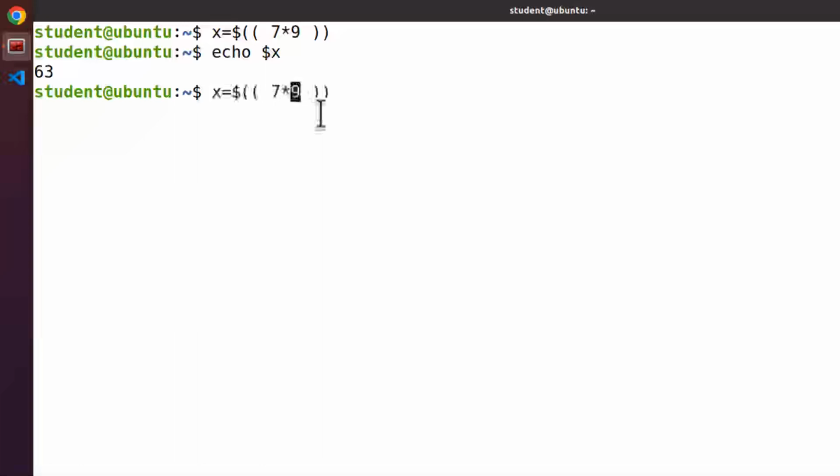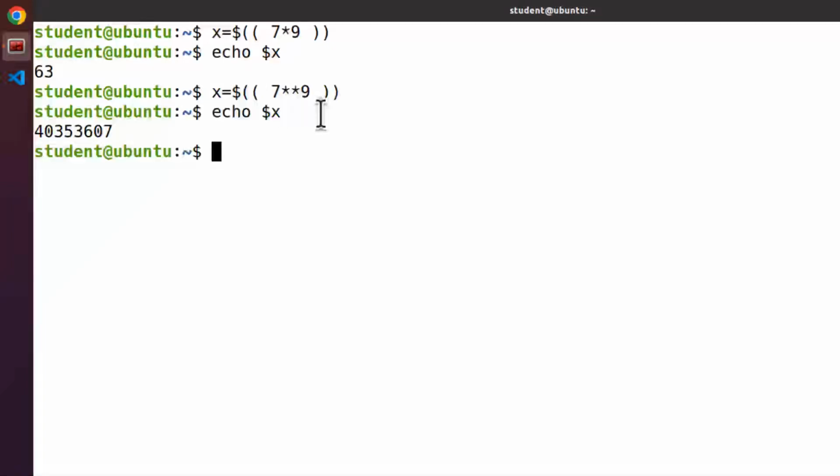Let's see another one. 7 to the power of 9. The operators and their precedence are the same as in any other language. Note that the shell allows arithmetic expressions to be evaluated by using the let built-in command as well. For example, let y equals 2 to the power of 8.